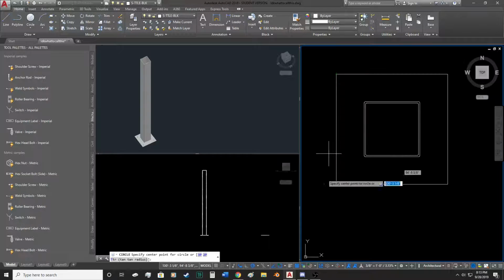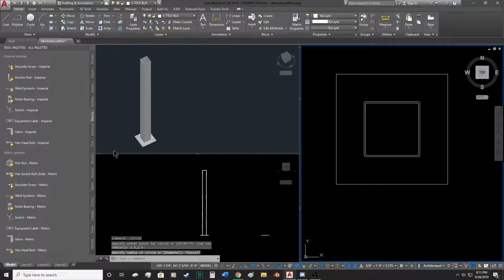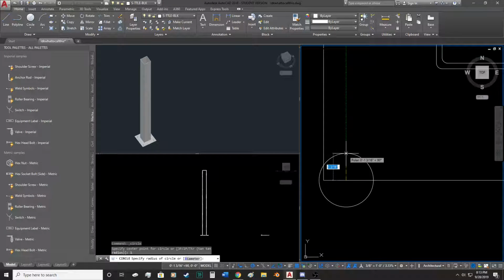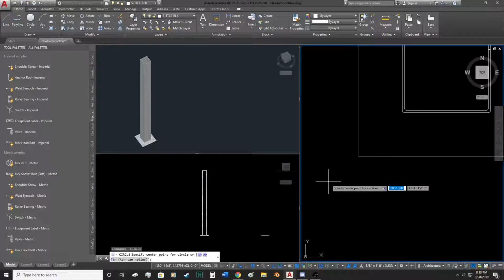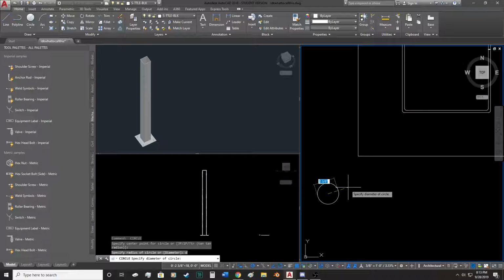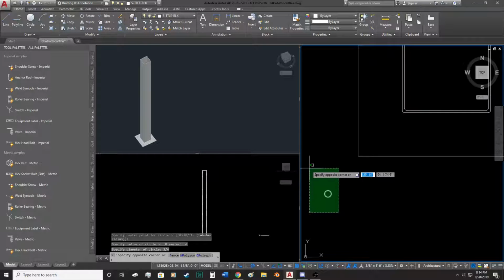So what I did was I started from right here, and I believe I went 1.5 inches over and 1.5 inches up. That's not what I wanted to do. So I'm just going to start this over 1 inch. Or you know what, let's just make the circle. So the diameter of the holes are going to be 3/4 inch for our bolts.